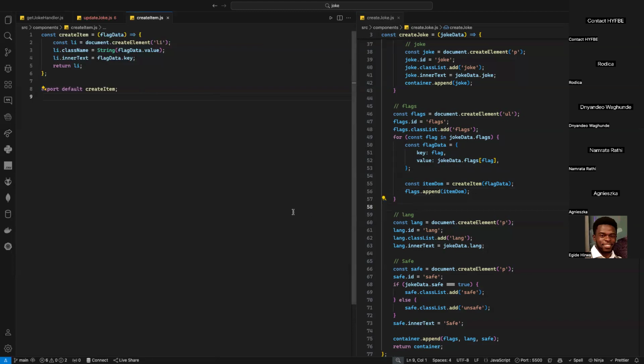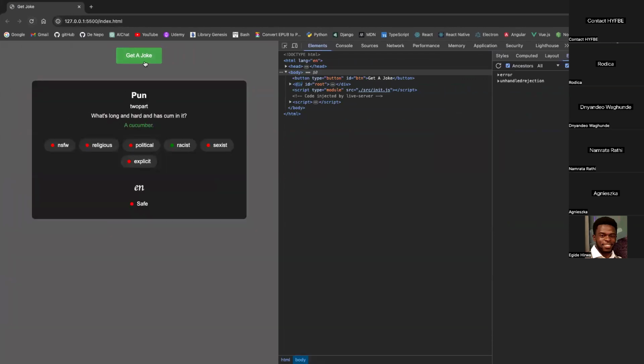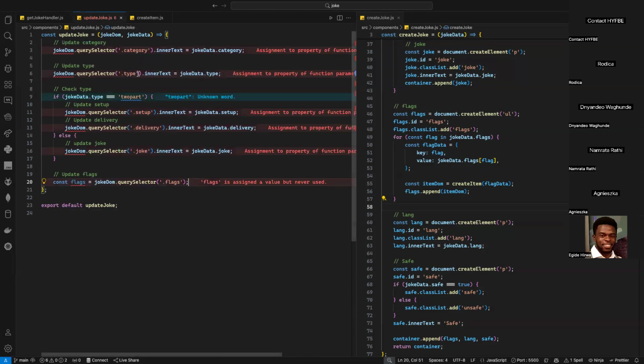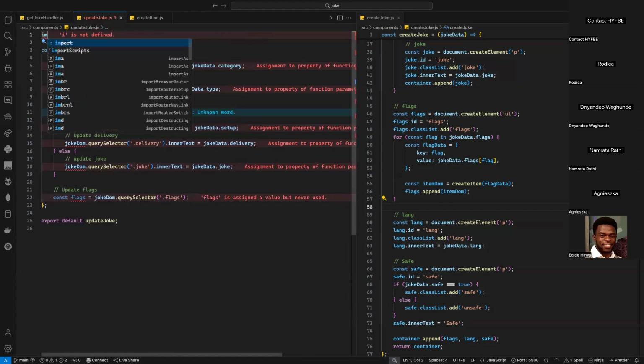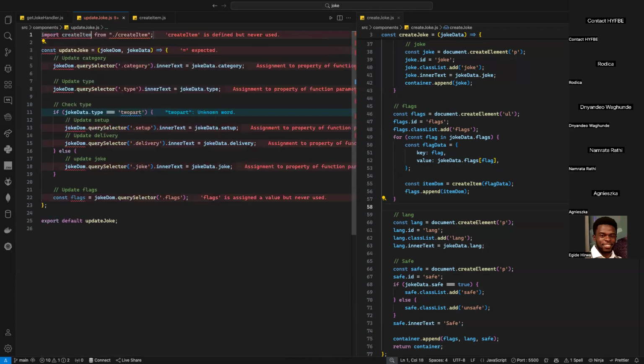Now, if I go to my page here, it should not affect anything. And as you can see, it's not affecting anything actually. It's still working perfectly. But now I can use this function also in update. So let's go to update, and here I can use the same function again. So let's import. It was createItem if I'm not mistaken. Voila.